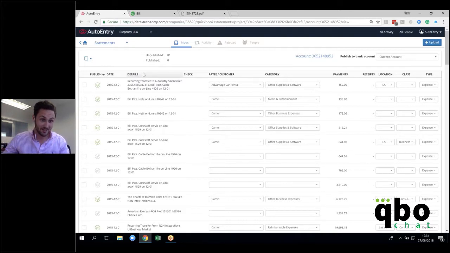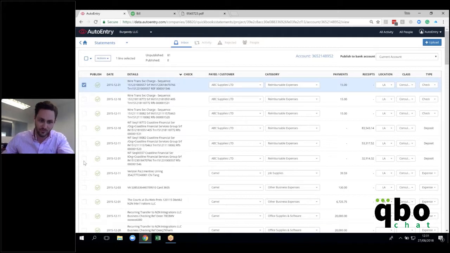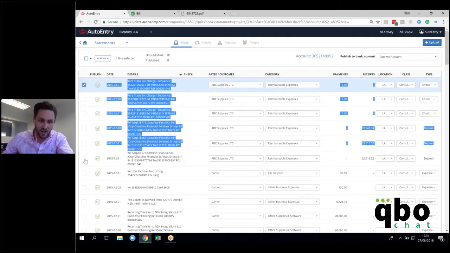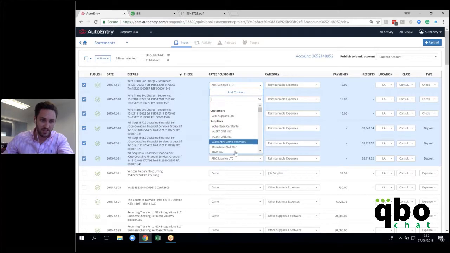So I'm just going to hit details here, and let's say, hypothetically, all these wire transfers are for one supplier, just for the sake of the demonstration. I'm going to highlight them all. I'm going to click on my first row, then click on my top row here, while I'm holding my shift key on my keyboard.